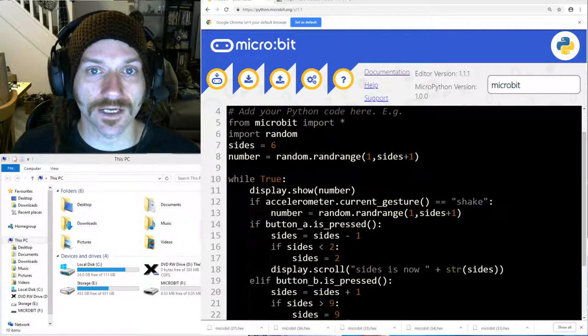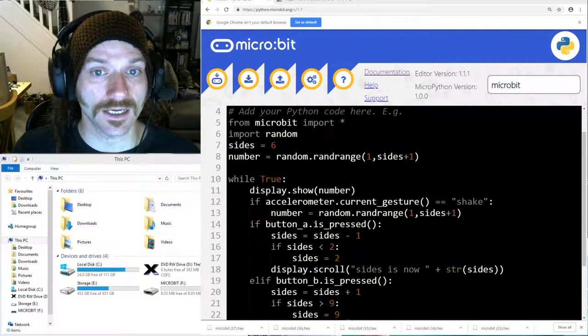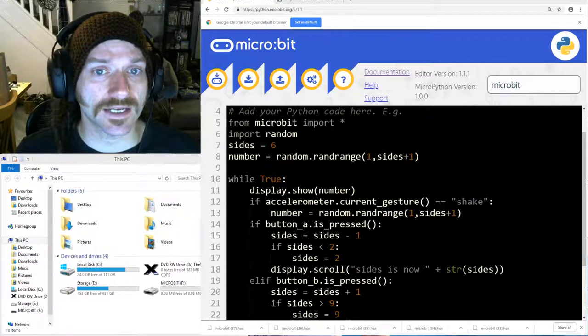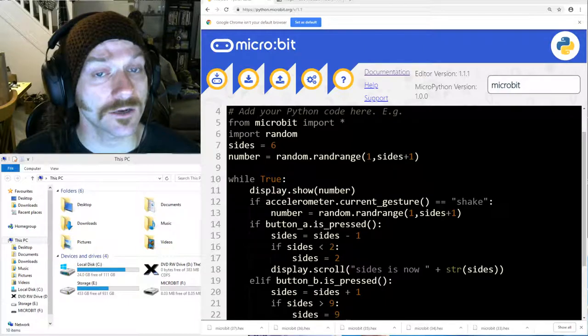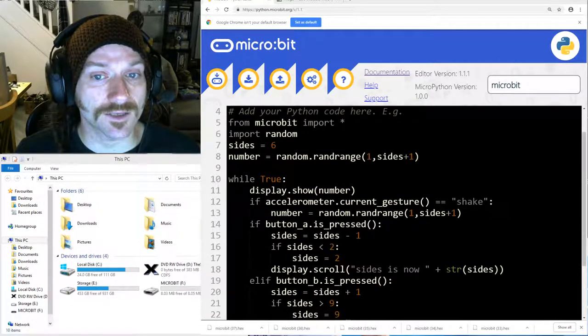Okay, in this video we are going to look at some of the more advanced features of the accelerometer and also a more advanced way of setting up images and displaying graphics on screen. It's going to be fairly complicated, so you might have to pause it a few times as we go through.